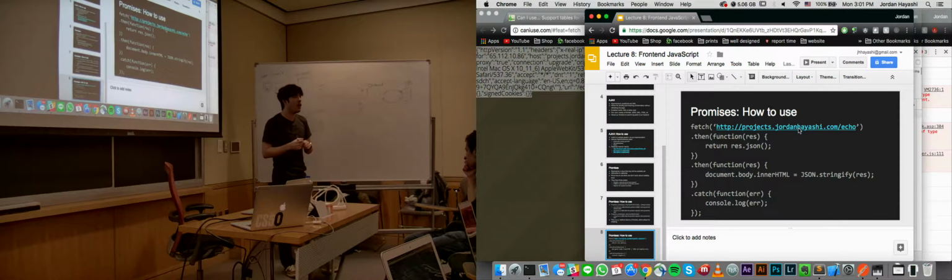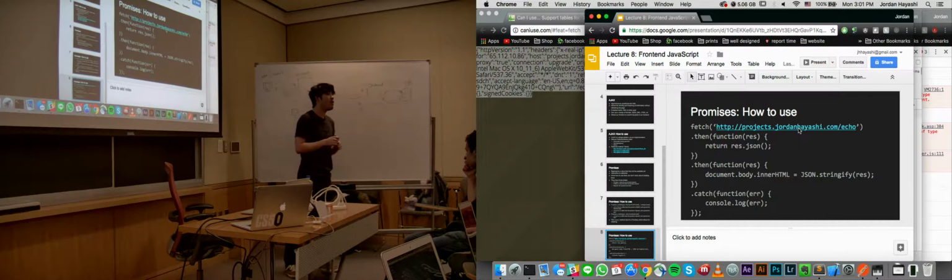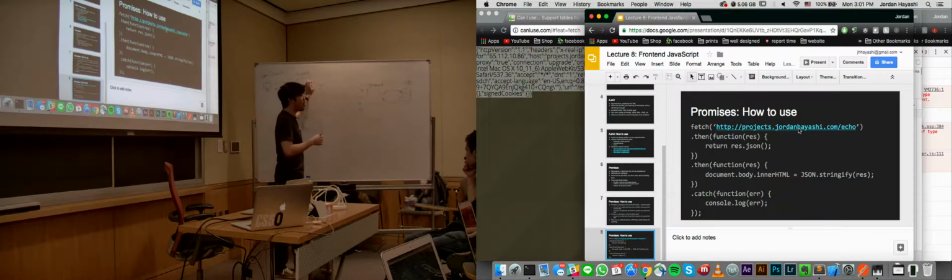Yeah? Is the backend web server like Express? Yeah, so these are both running Express. So the way we create servers that will listen on a specific port is using Express.